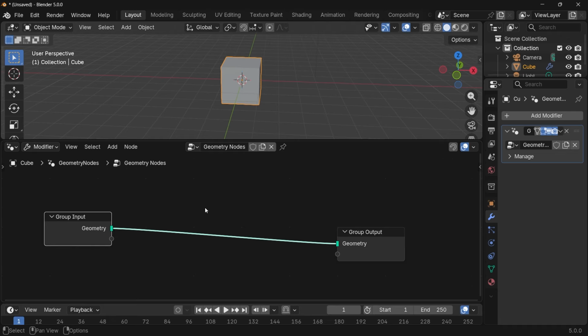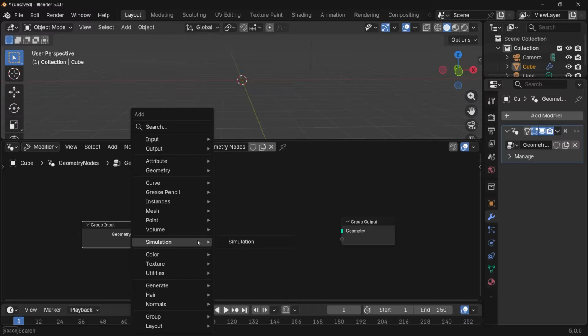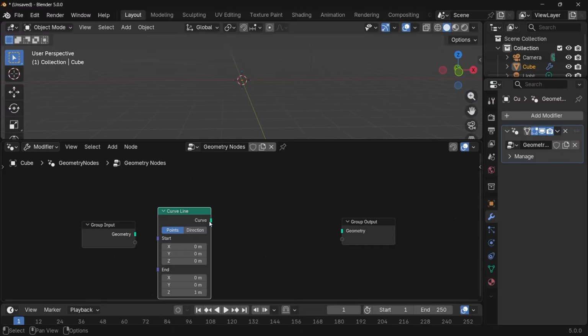So instead of deleting it, I'm going to press Ctrl right click and just drag to remove the connection. You can do that if you have Node Wrangler enabled from your preferences. Next, we need a line from which those triangles are going to emerge. So let's create a line by pressing Shift A and searching for a curve line. Again, this could be a mesh line as well, but once you have the line present, you have to make this as long as you want on the x-axis.